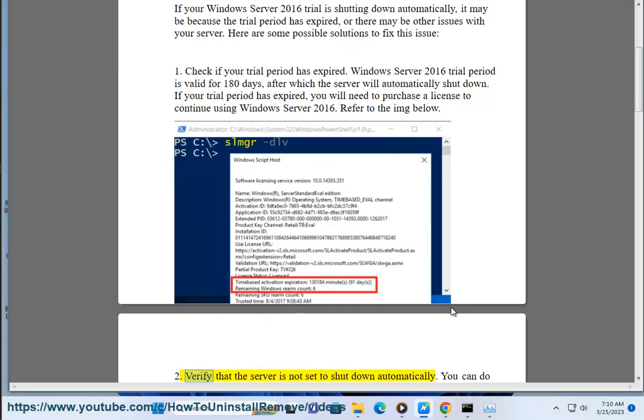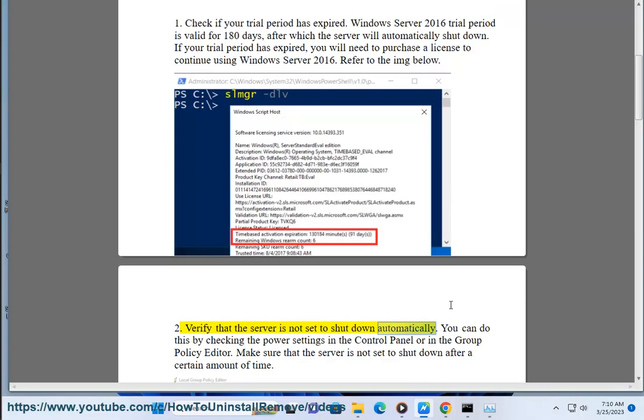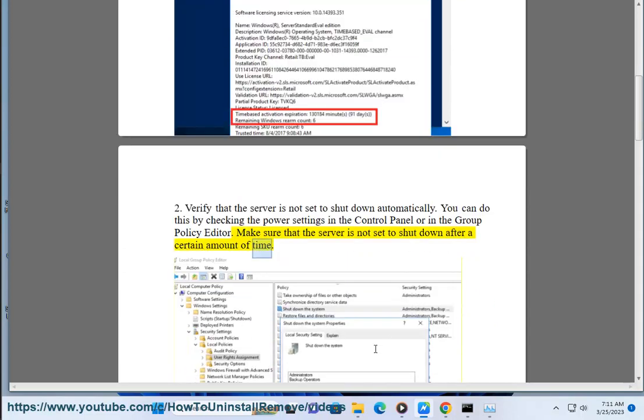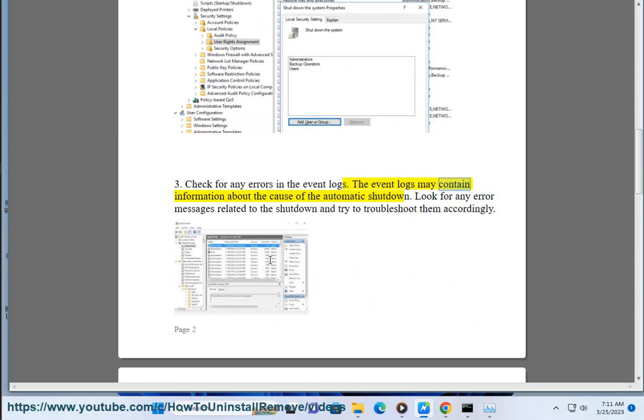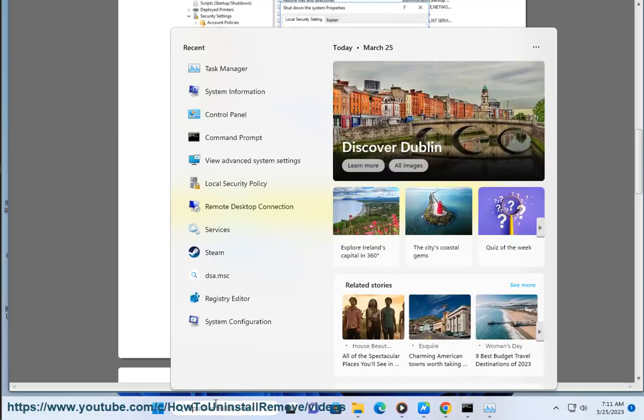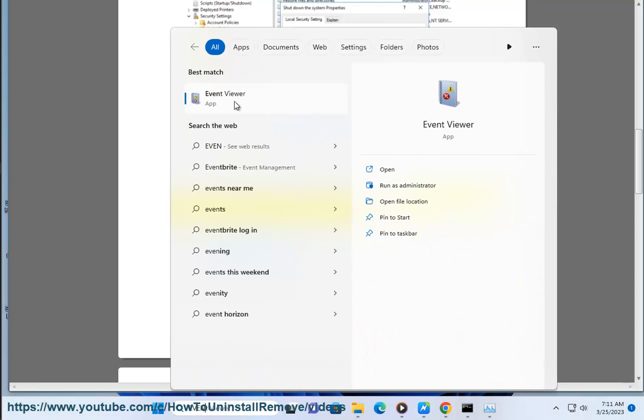2. Verify that the server is not set to shut down automatically. You can do this by checking the power settings in the control panel or in the group policy editor. Make sure that the server is not set to shut down after a certain amount of time. 3. Check for any errors in the event logs. The event logs may contain information about the cause of the automatic shutdown. Look for any error messages related to the shutdown and try to troubleshoot them accordingly.